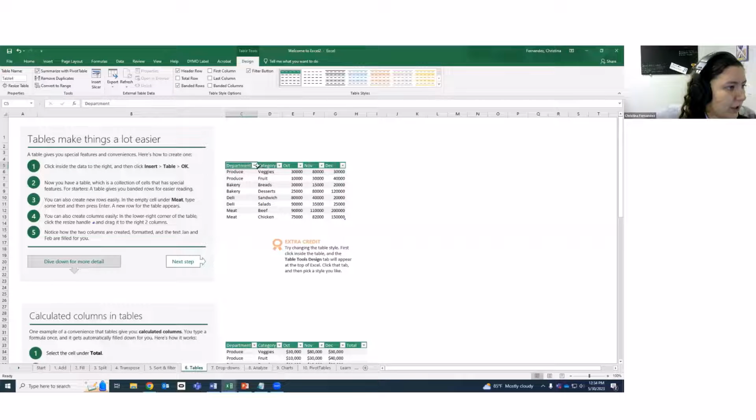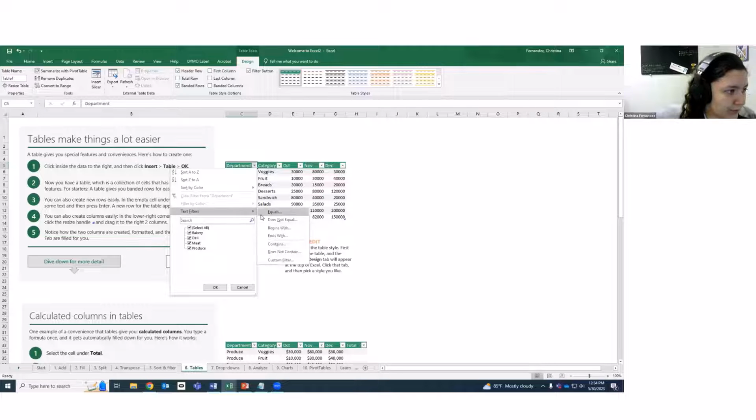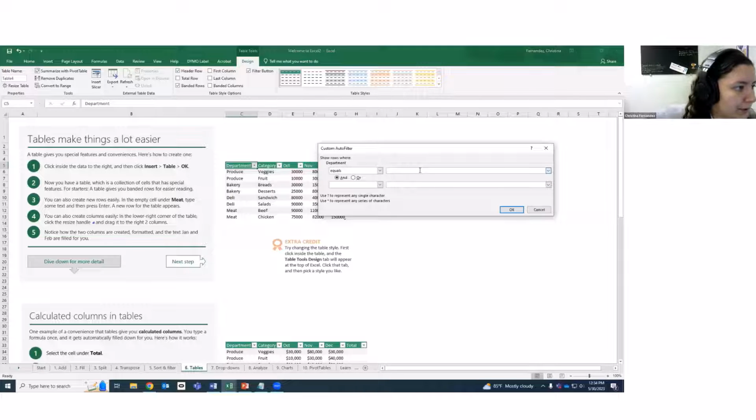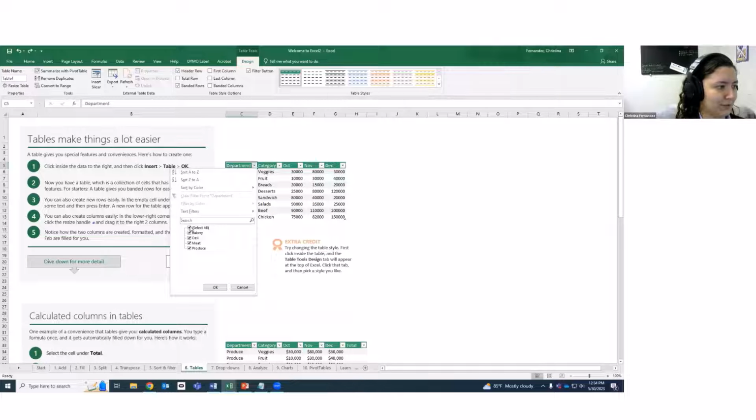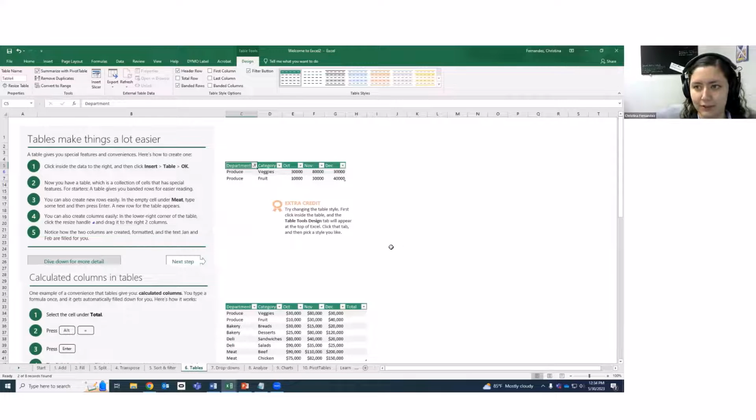When I click on department, this little drop-down arrow, I have the opportunity to sort A to Z, Z to A, by color, which we don't have anything color-coded here, so that's not important right now, or to filter. If you're filtering something in department, let's say, show rows where department equals produce. But that's a more complicated way of doing a filter in this case, which is kind of just, all right, let me just uncheck everything and click produce. And I did the same thing, but faster.